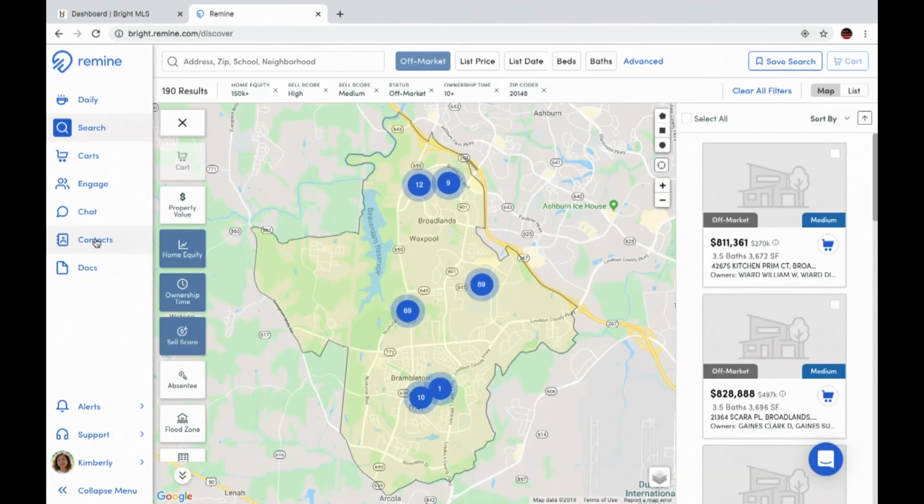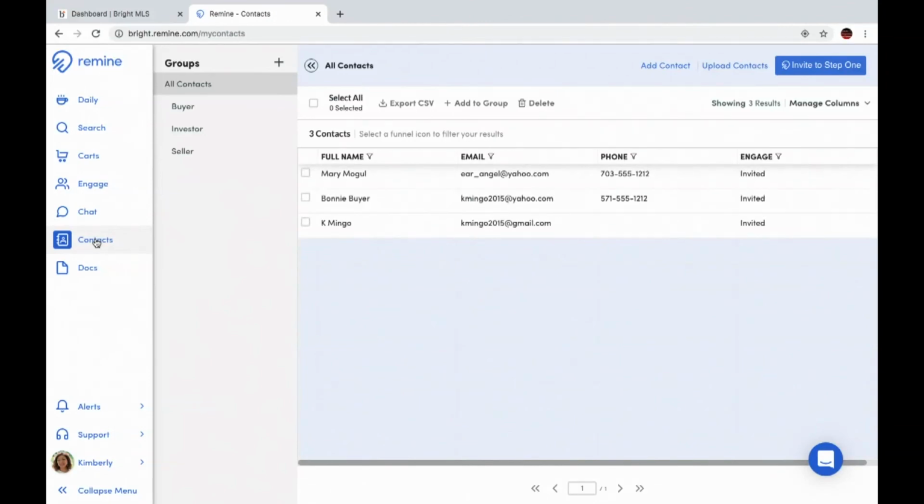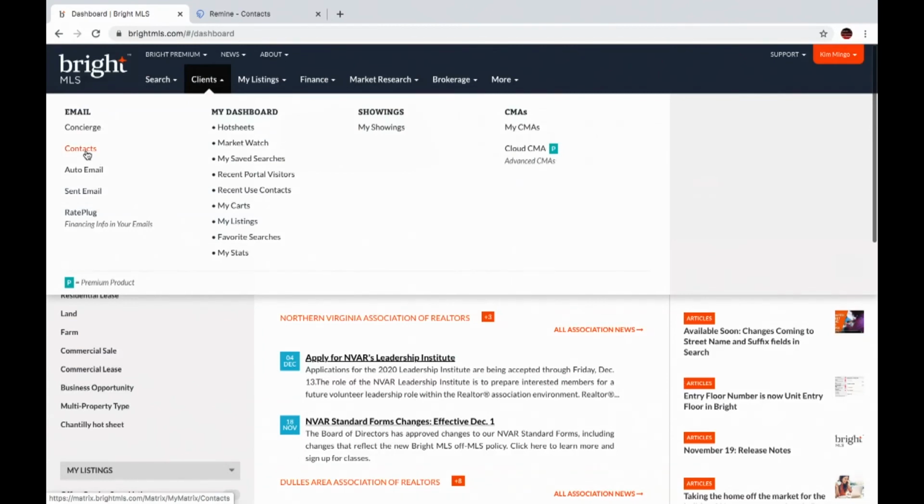So contacts is, of course, where you're going to go in and you can add your contacts so that you can work with them. Now, remember, Bright also allows you to add contacts. So if they're just a regular buyer that you're working with and you're sending listings to them using Bright, you don't need to do it in Remine. You've got to pick one and do that one, okay?